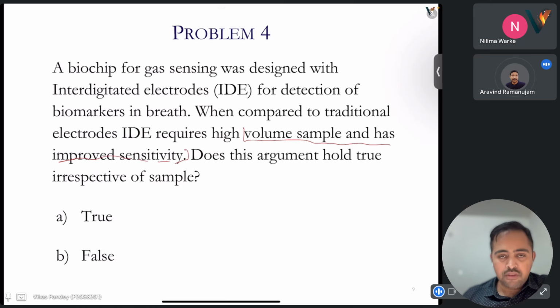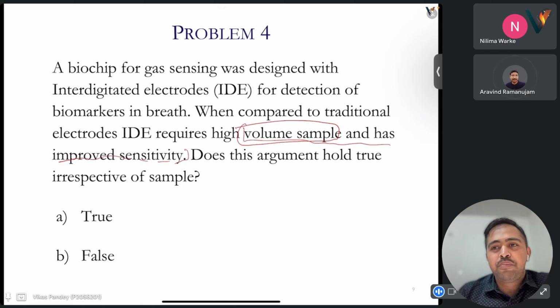And lower volumes are also sufficient for testing. Yes, because we can go for smaller volume also. And in fact, the advantage of a biochip is generally that we are using small volumes.